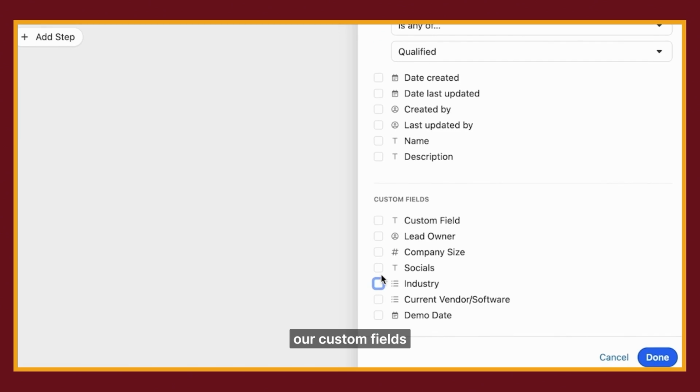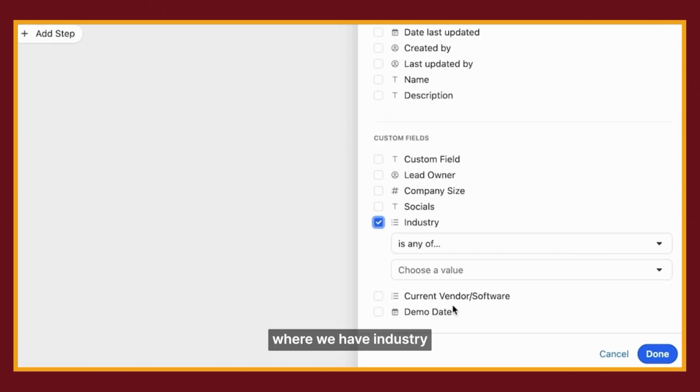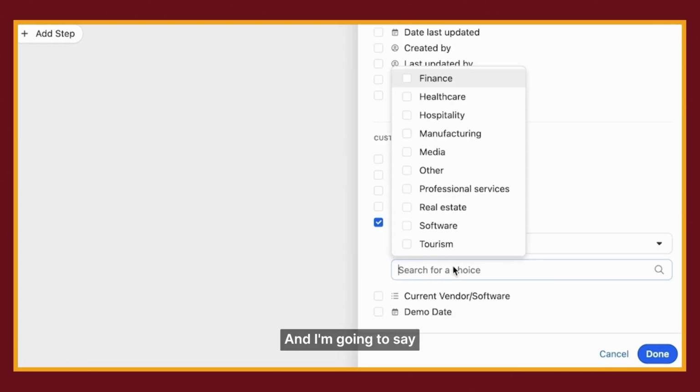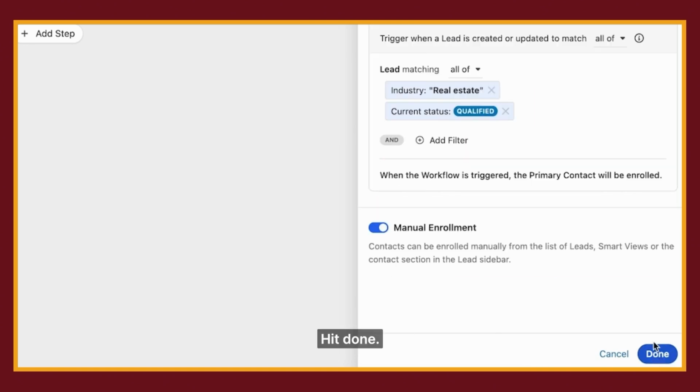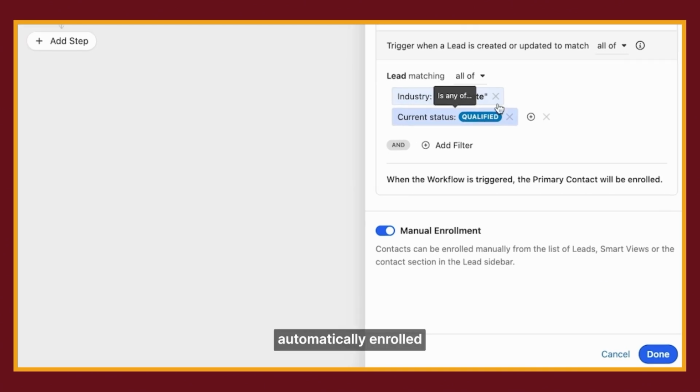Then I'll go into our custom fields where we have industry set up, and we can see all the industries we have here. I'm going to select real estate. Hit done. So anytime a lead matches the industry real estate and current status qualified, they're going to be automatically enrolled in this workflow.